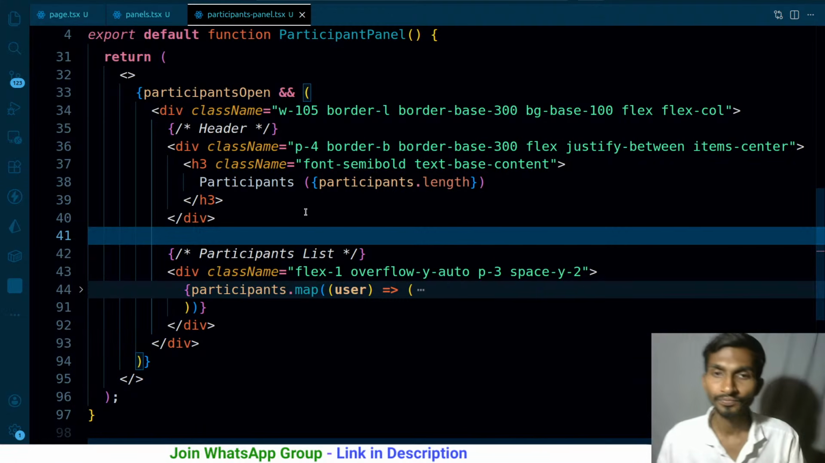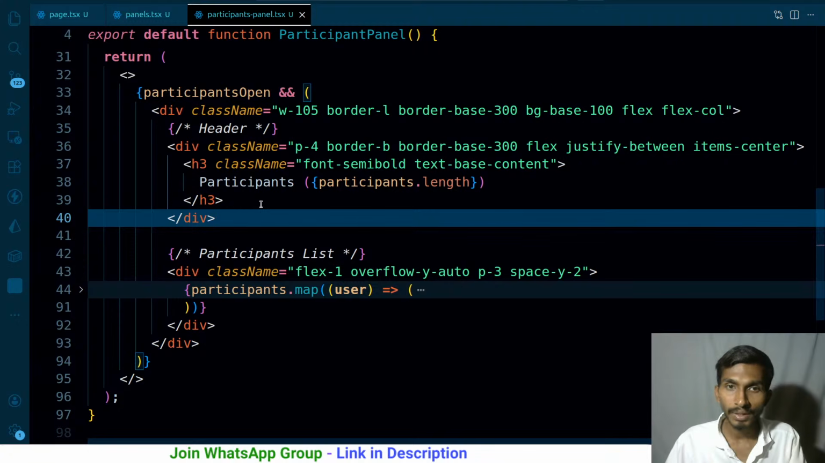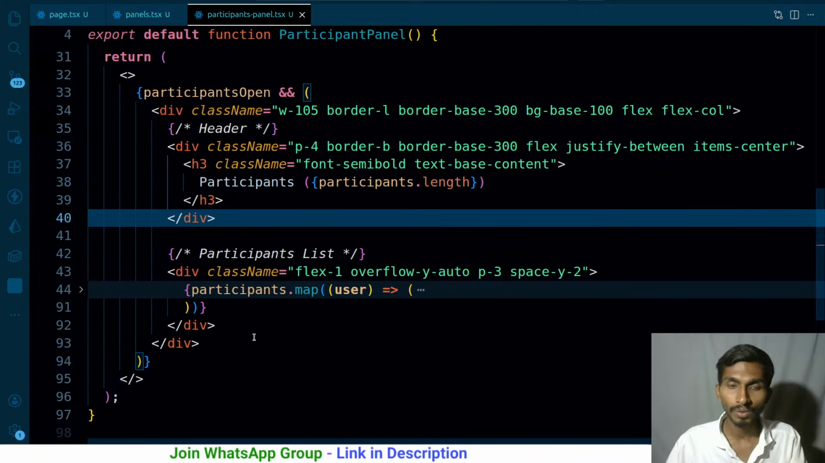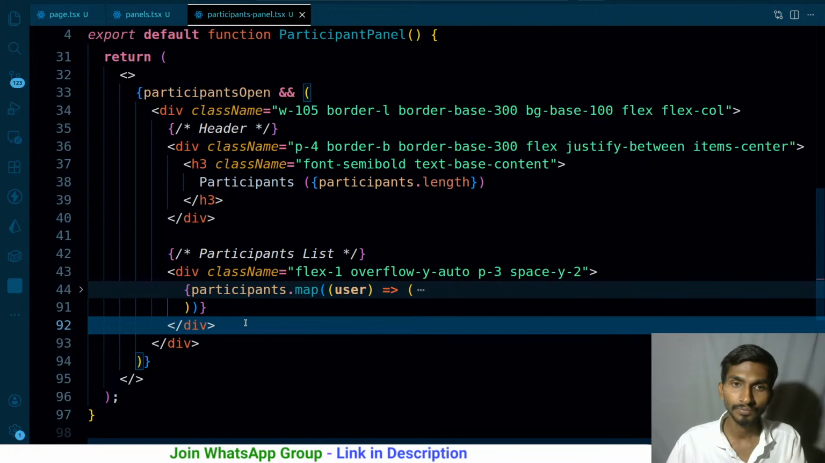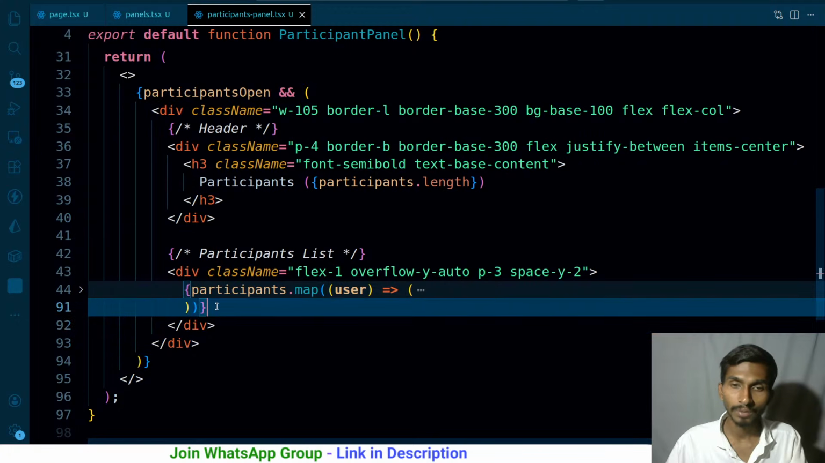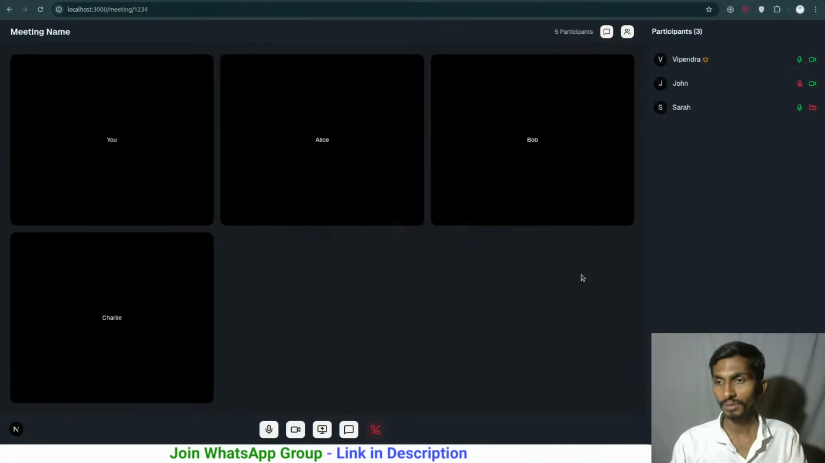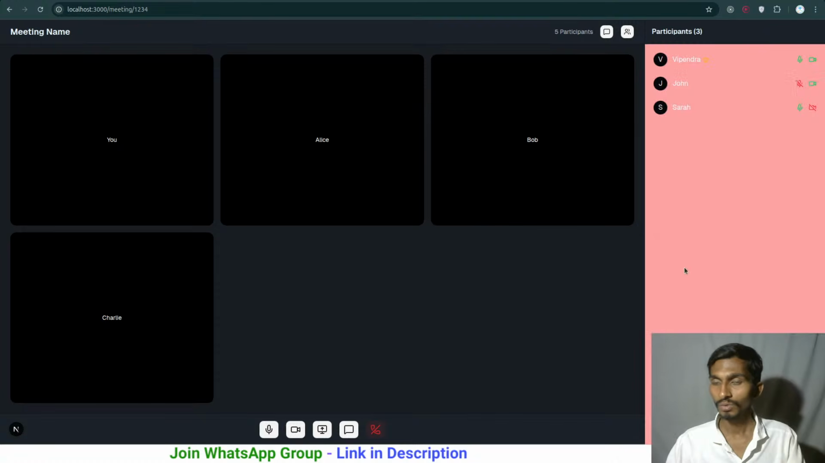Okay, so in that case, this particular section is gonna be here, right? So flex 1, even participants are here, and apart from these participants, flex 1 overflow y auto, it is already managing that. bg red 300. So this is all.